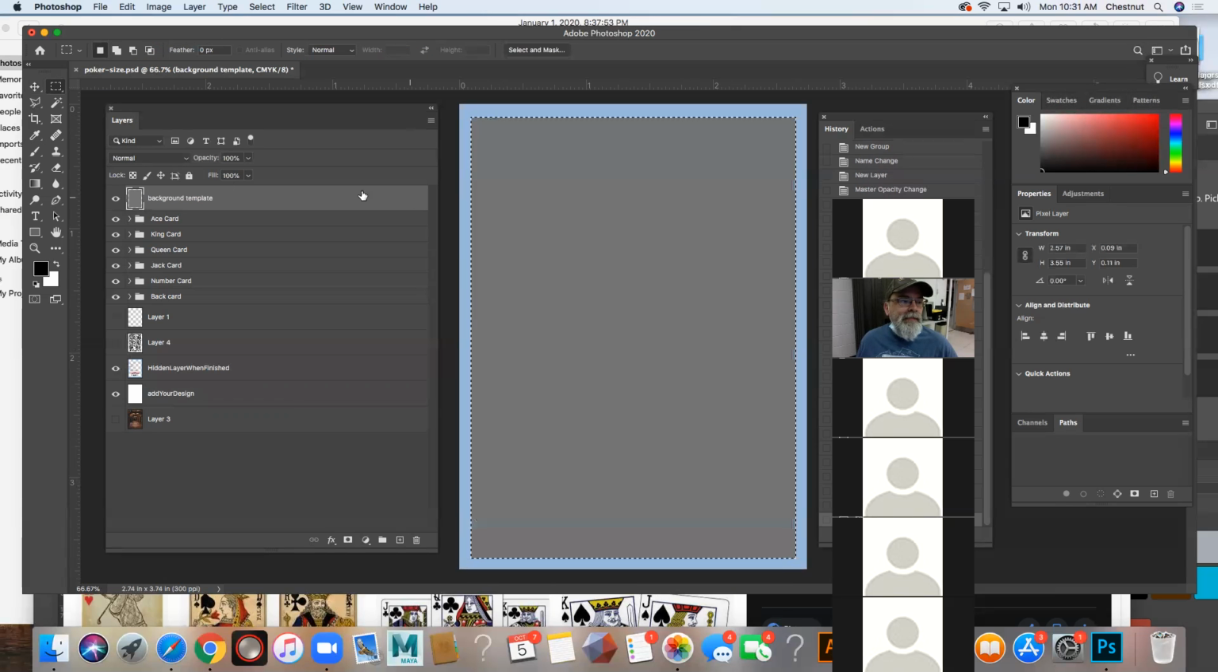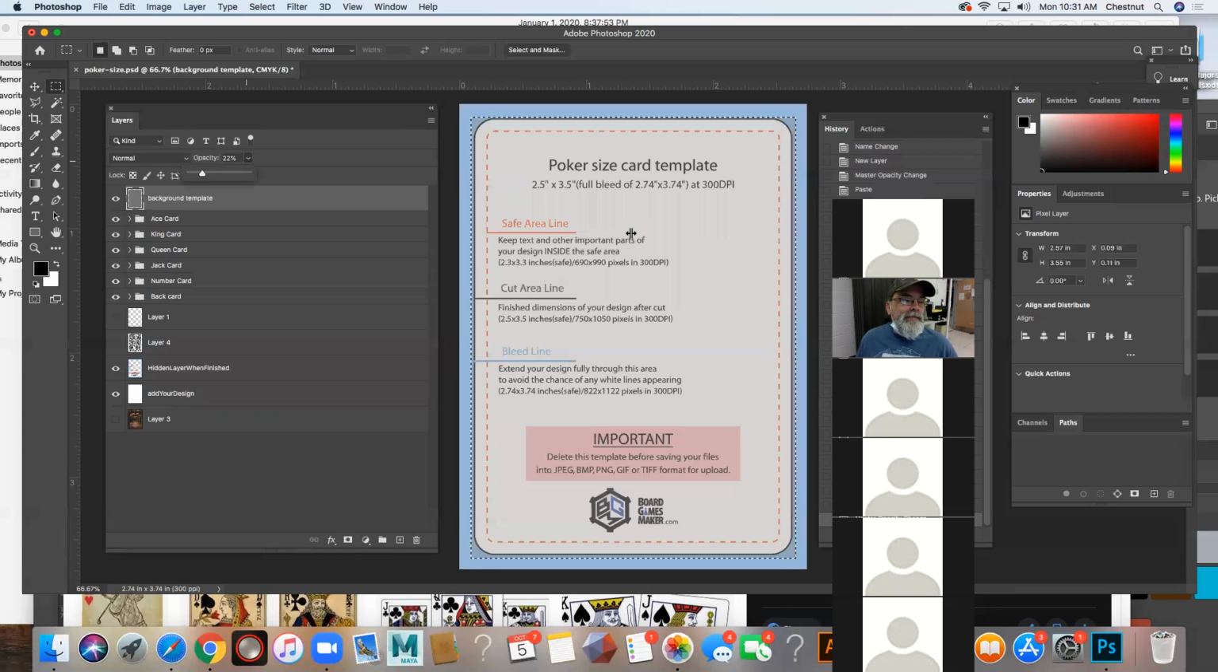50% gray. Drop the opacity down. I would set my center, and if you kind of move it around, it'll eventually show you where the center is. Oh wait, I have to deselect.